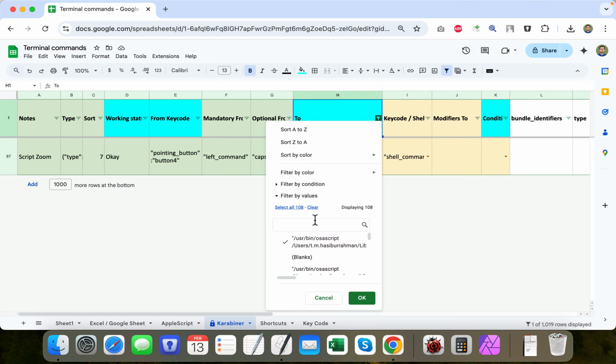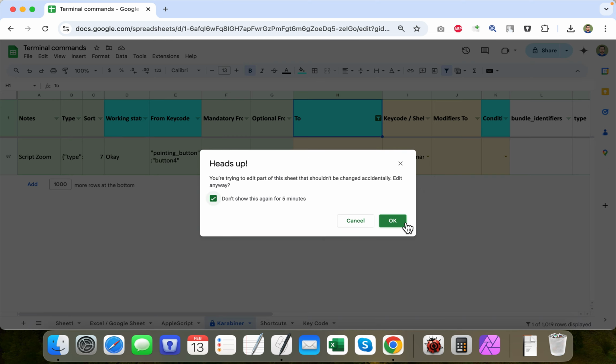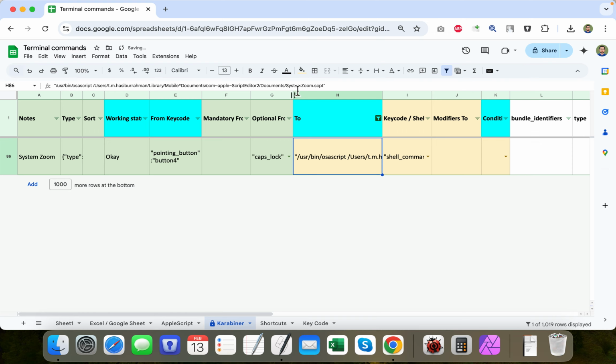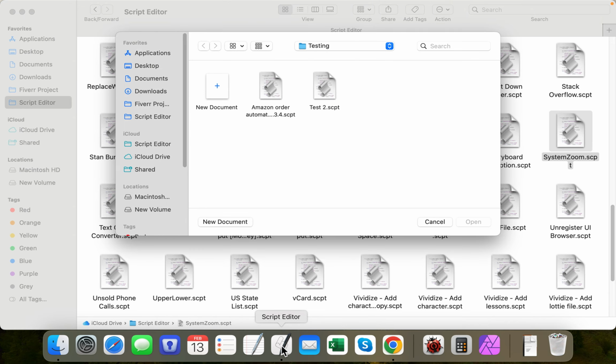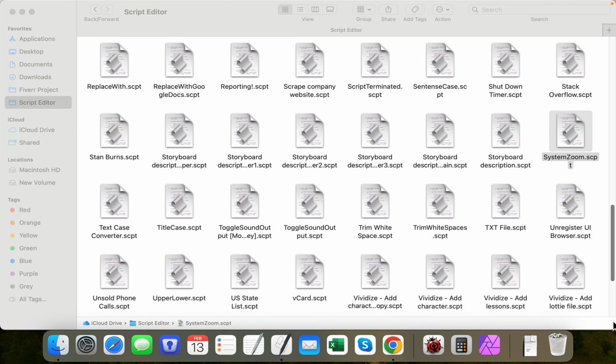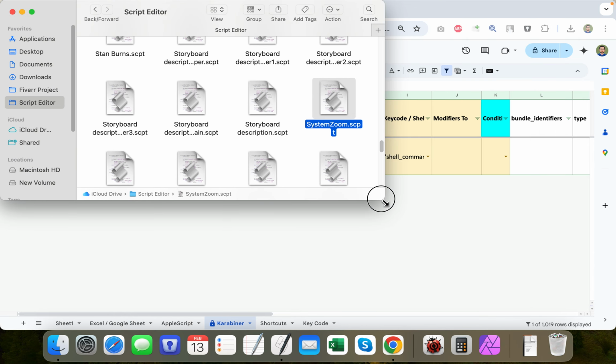This is my Karabiner keyboard shortcut list, and this is the AppleScript, and the keyboard shortcut is mouse pointing button 4. Like here, I have this here like this.